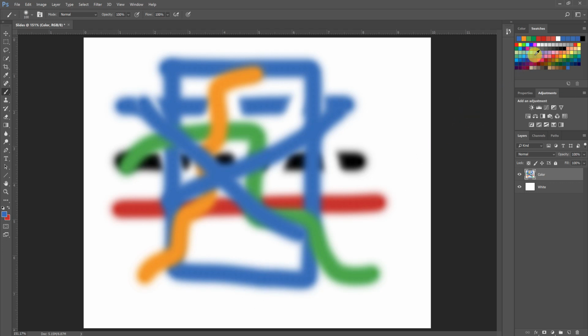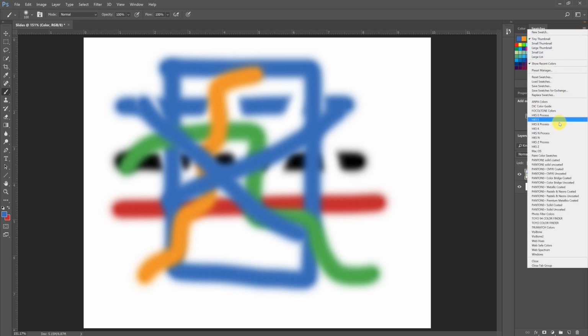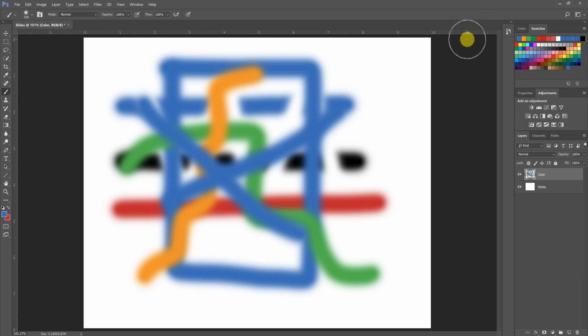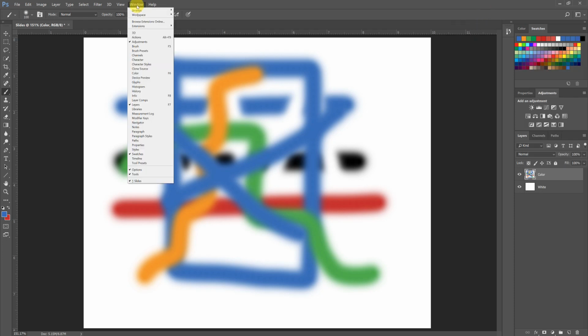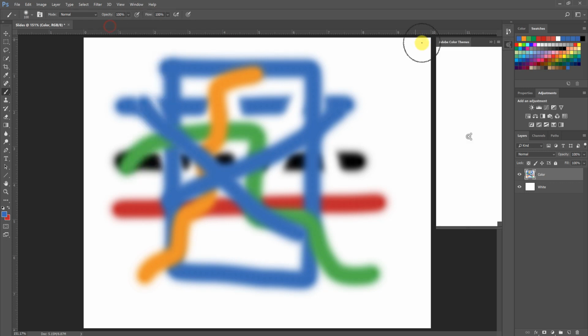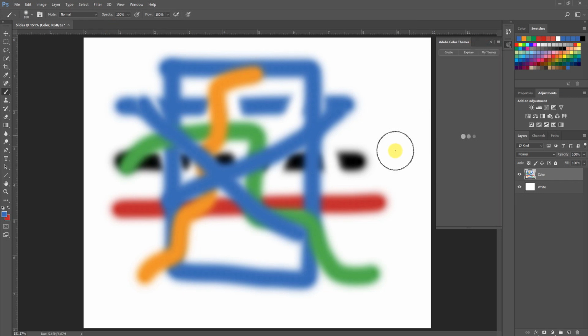Now there are a bunch of preloaded swatches that you can grab here from your hamburger menu, such as Pantone colors, Toyo colors, True Match, Web Space colors. But more often than not, we're not going to use those. Instead, we're going to grab some colors from the web, from some pre-made color libraries that may come in handy. In my window menu, under Extensions, there's the Adobe Color Themes palette. If I open that, this gives me a link to the Adobe Color website, which is spelled K-U-L-E-R.